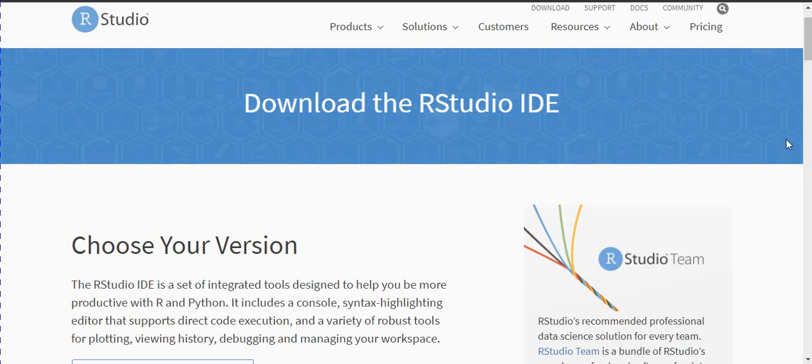So learning RStudio and the R language will make you more skilled, and it's fun to learn always, right?